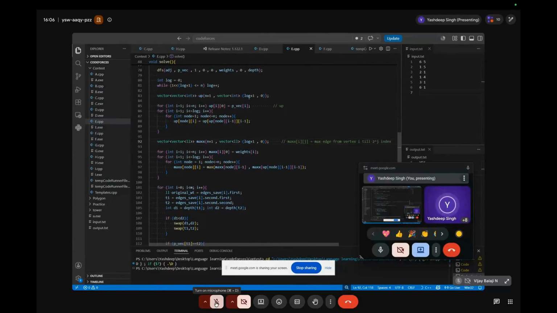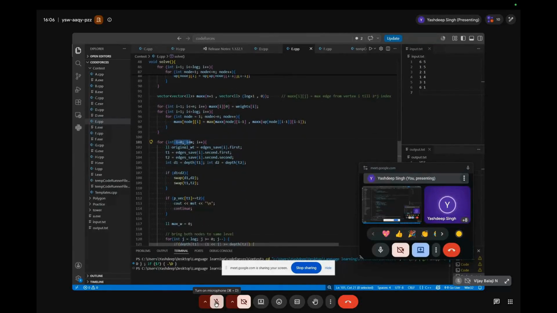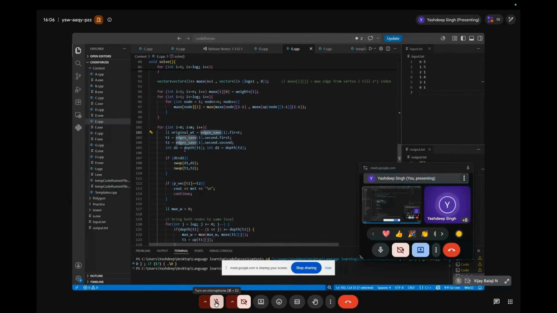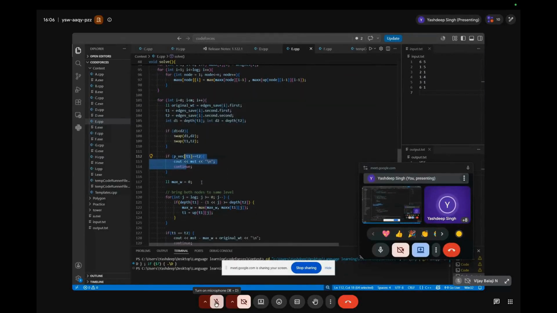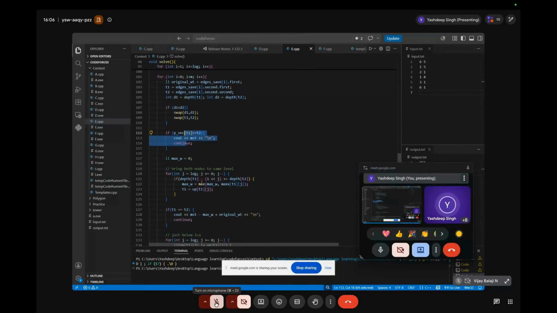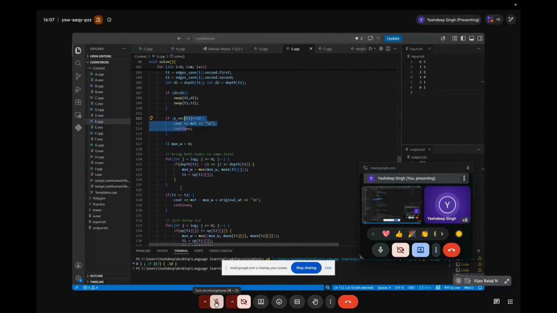So yeah, once I have up and max, I can simply iterate over all the edges. If that edge is contained in my MST, then the answer is simply the sum of the weights of that MST. But if it is not contained, then first I will calculate the lowest common ancestor. How is that lowest common ancestor calculated?